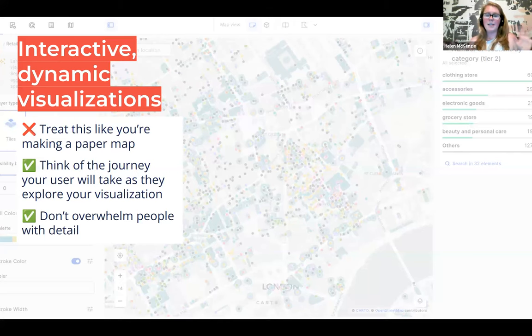Well, you should not be treating these visualizations like you're making a paper map. You shouldn't expect your user to come into your map and just leave everything nice and prettily how you left it. They'll be turning layers on and off. They'll be zooming around. They'll be loading up pop-ups. And that's fantastic. And that's what we want. But you can't design it in the same way that you would a paper map, where they can't do those things. So what you really need to be doing is thinking about the journey that your user will be taking as they explore your visualization. And a really key thing here that we'll be covering later is don't overwhelm people with detail. Let the detail emerge with the story.